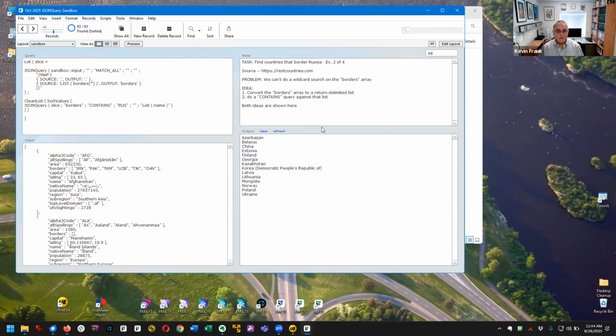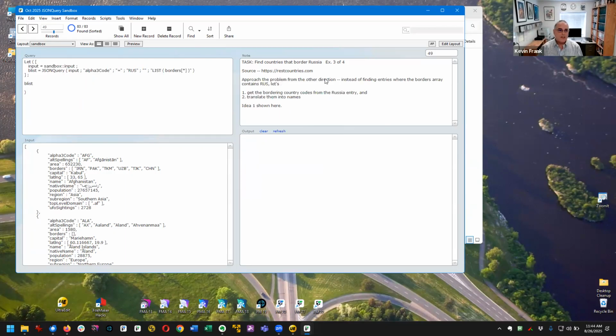There was another way I could have done it. It's funny, I thought of this way first, but sometimes as you're doing this stuff, you'll think, oh, I can think of another way to handle this, right? So I approached it from the other direction. I said, give me the entries that border Russia from Russia's entry. Go to Russia's entry and give me a list of the things that border it, right? And then I just wrote a simple while loop to iterate through those, and that worked as well.